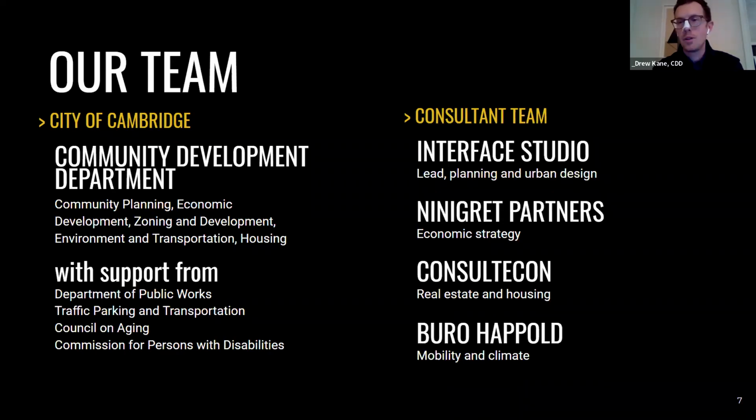And our team tonight, we have a whole host of folks here from both the city staff and the consultant team to be working with you in the audience. In this process, it's been the Community Development Department leading the project, but with multiple divisions, so many fingers on one hand. We've also had a lot of support from our friends at the Department of Public Works, Traffic, Parking, and Transportation, and support from the Council on Aging and the Commission for Persons with Disabilities. Our consultant team is being led by Interface Studio, a design and planning firm out of Philadelphia that we've hired to lead this process with us.